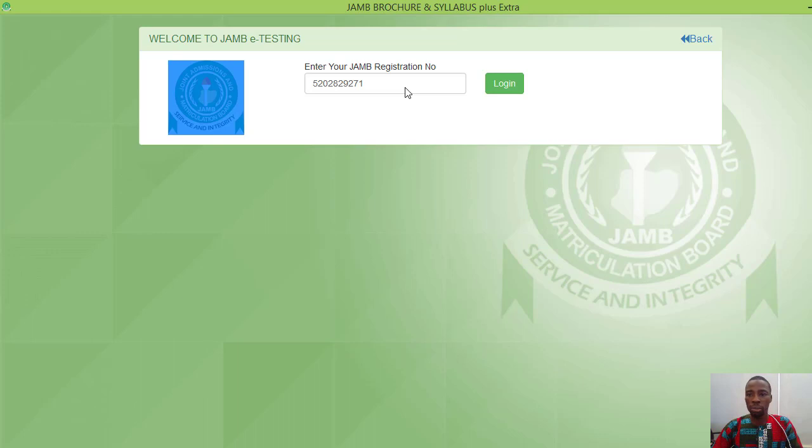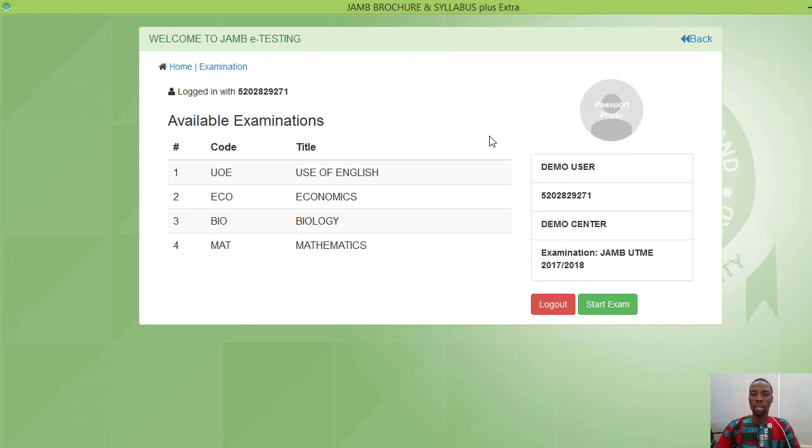We can see from the interface: enter your Jamb registration number. You will insert your Jamb registration number here, then you click login. I make use of my left click in clicking that login. So from that login, this interface will display to you.